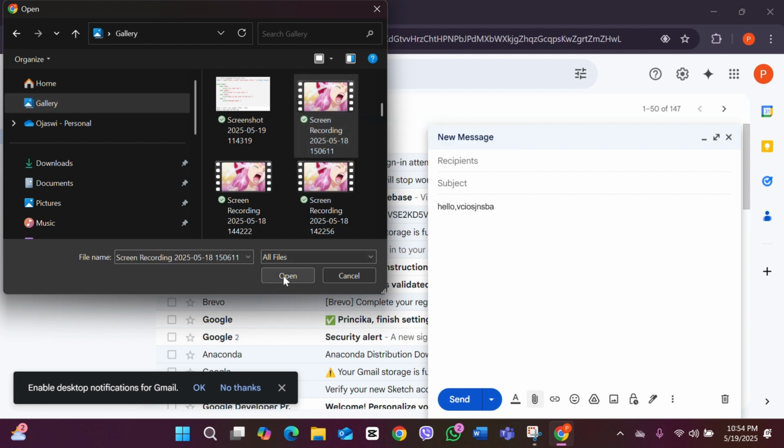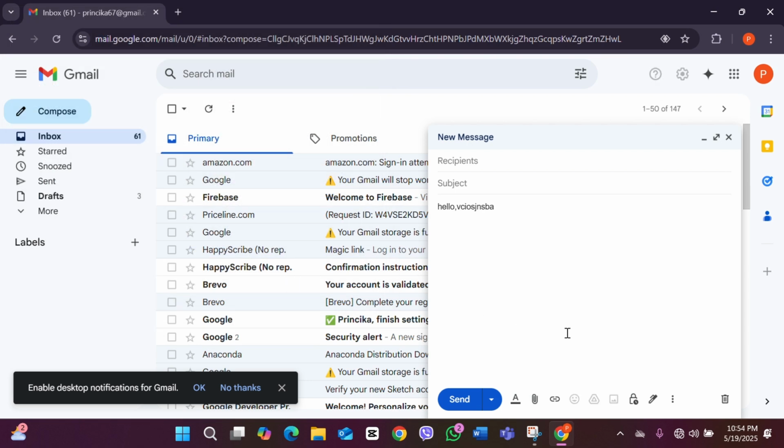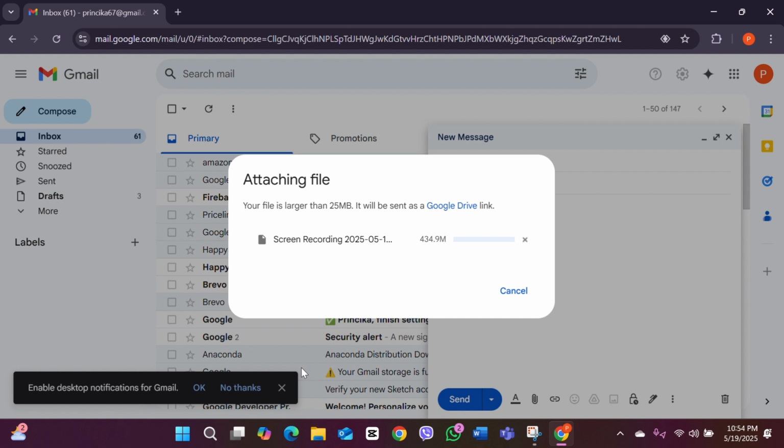So after you've done that, it will take some time because the screen recording that I have selected was quite long and it was more than 25 MB, so I'm pretty sure it's going to be sent as a Google Drive. So if your videos are short, it won't be converted into Google Drive. It will straight be in your Gmail and you can send your Gmail just like that.